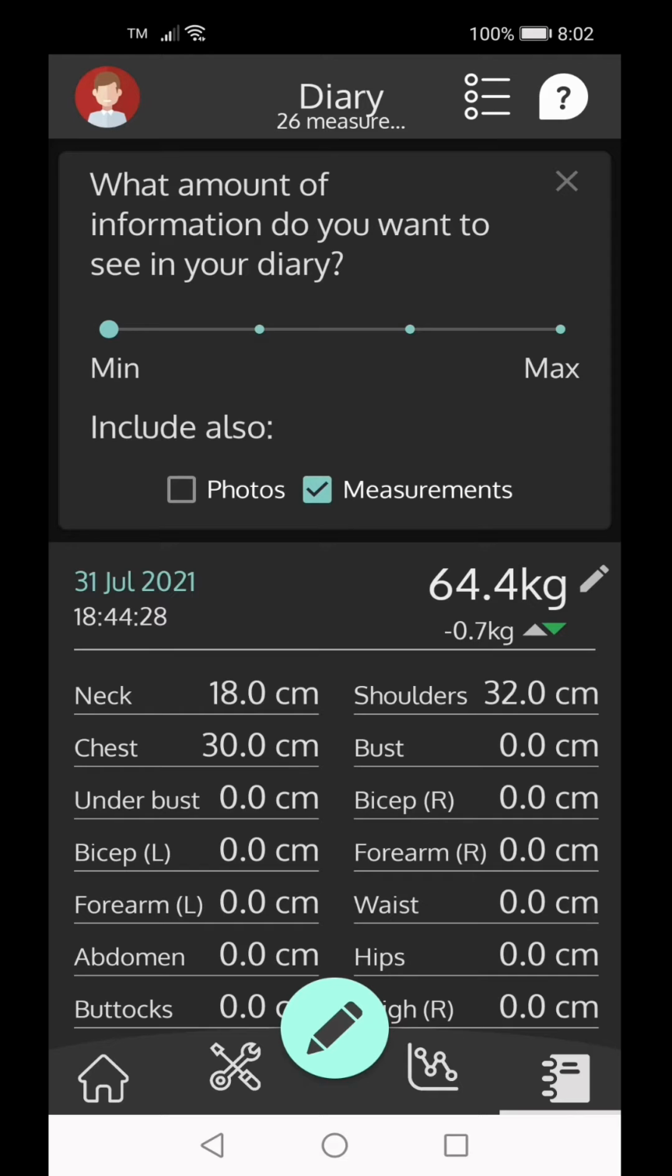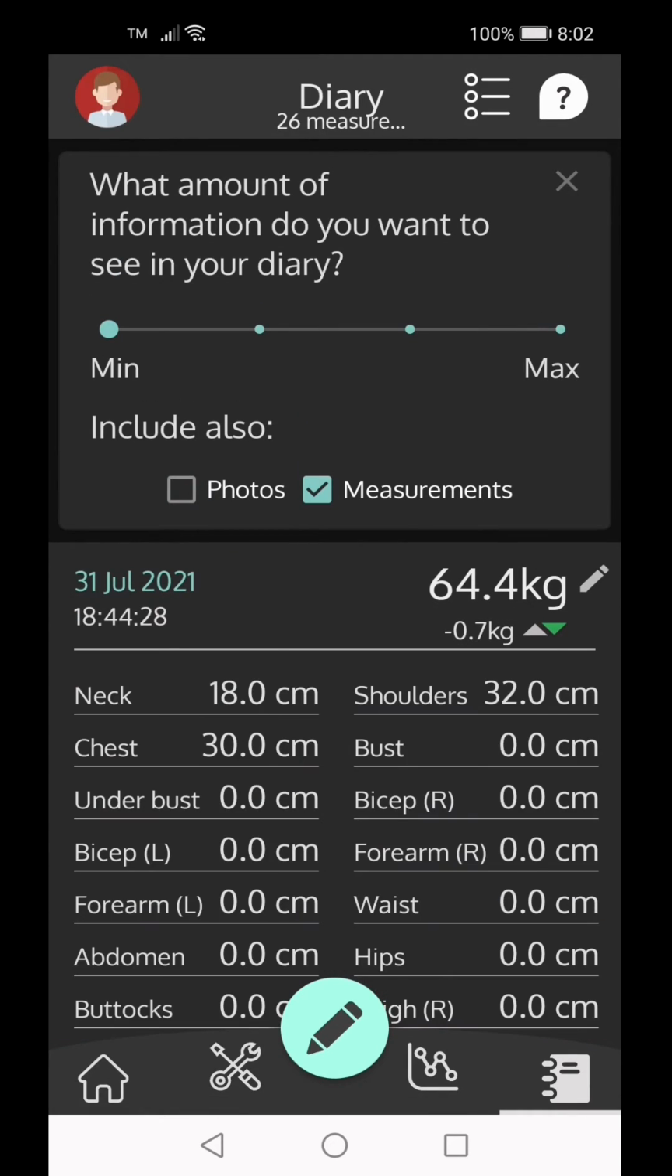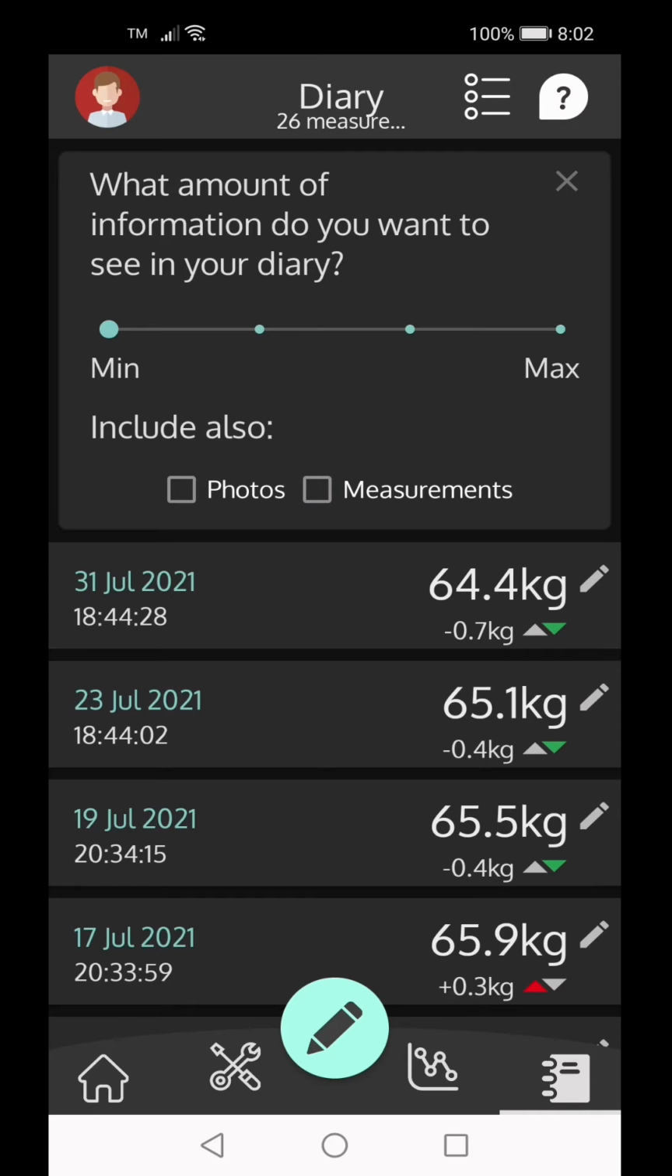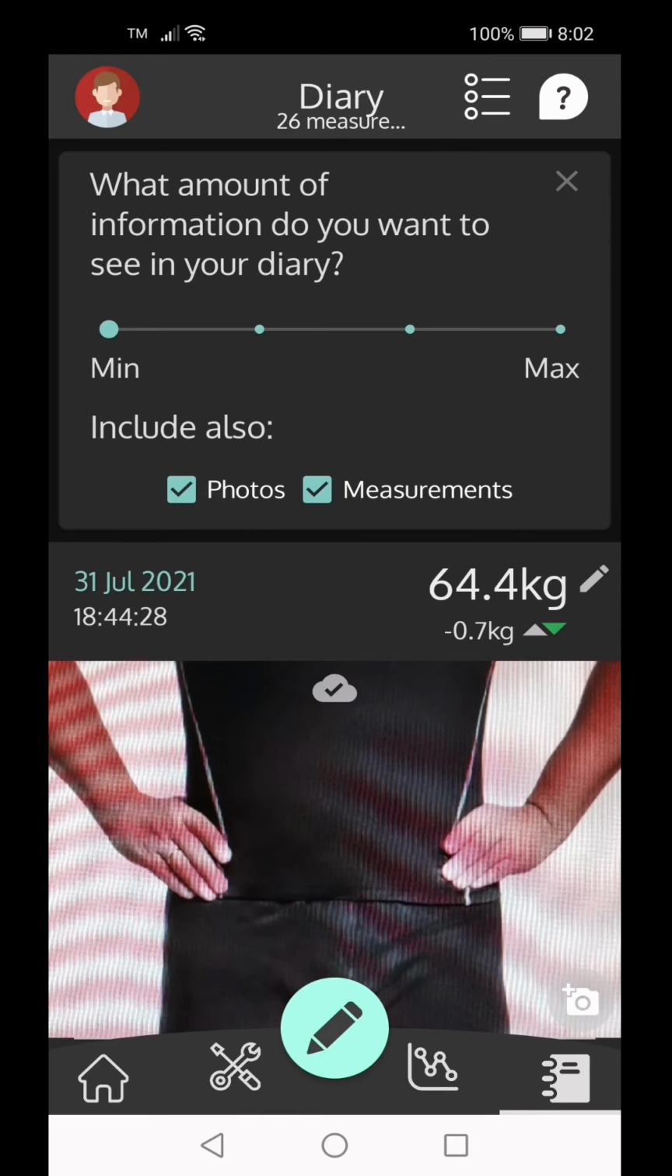Going back to the slider, if you put the slider on the second dot, it will show the notes that you have saved along with your weight entry. And if you put it on the third dot, it will show your BMI, your fat percentage, and the remaining weight before you hit your goal.